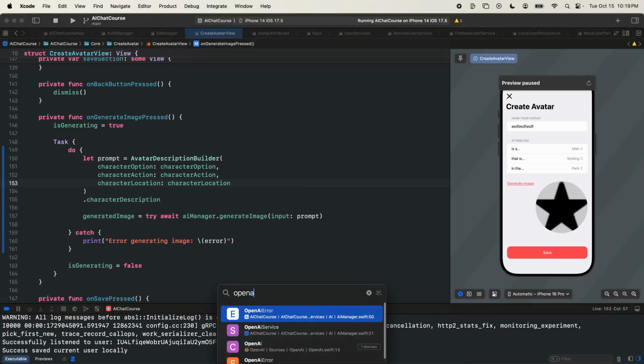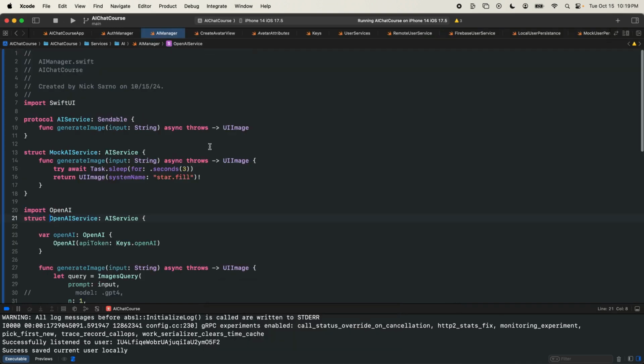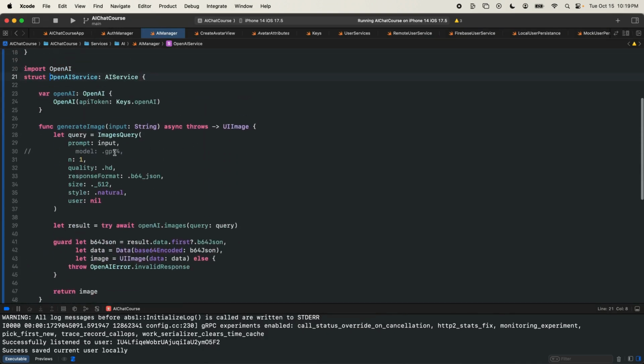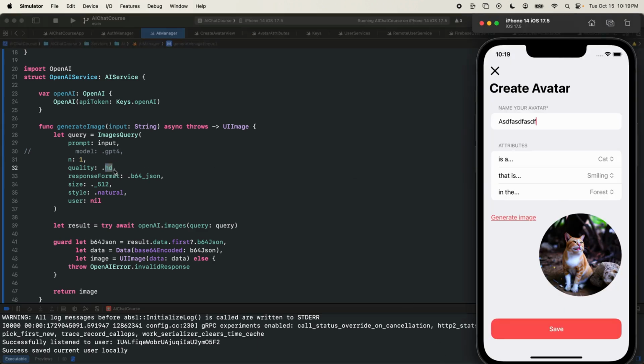If I open up the OpenAI service, just a reminder, we are using GPT-4 and we asked for HD. And so those two combined will make the image generate a little bit slower. If we used a cheaper, faster model and we wanted low quality images, it'll generate the images faster. It's sort of like a balance. So you have to decide what's best for your app. So for image generation, I generally prefer something that's higher quality.